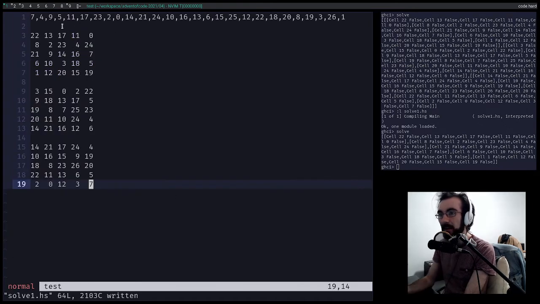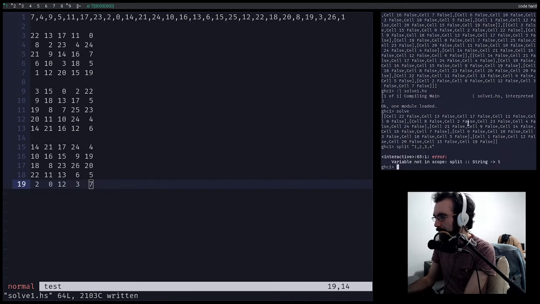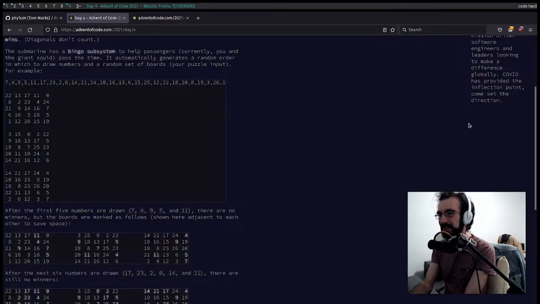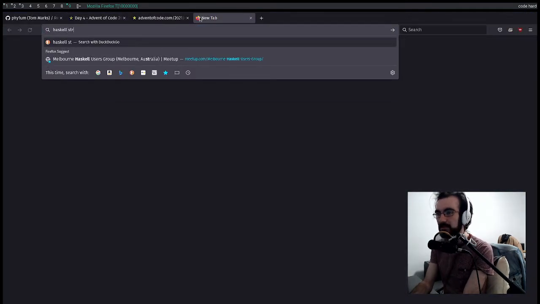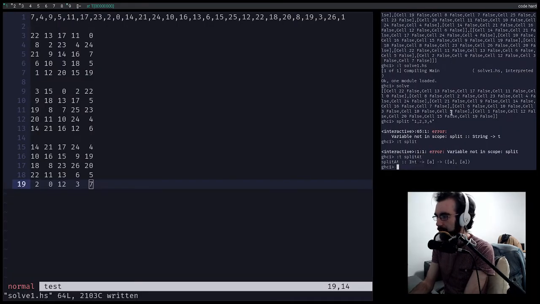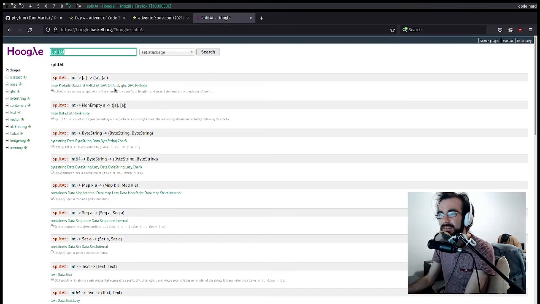So if we check our input again, these are tightly split apart by this comma. So we can just say split 1, 2, 3, 4, right? Or not? What's it called when you split a string in Haskell? What's the Haskell string split? Do I have to import something? Split at. Is this in? Oh wait, no, but this takes a number.